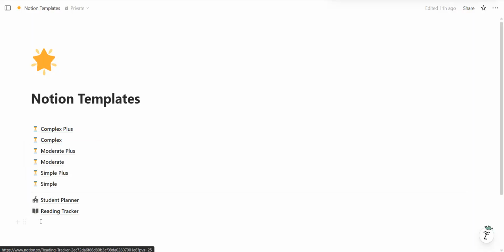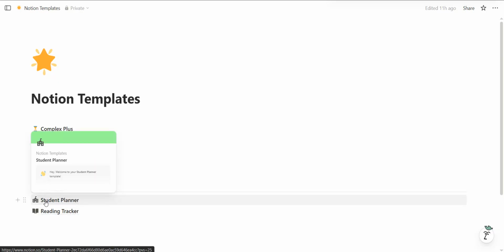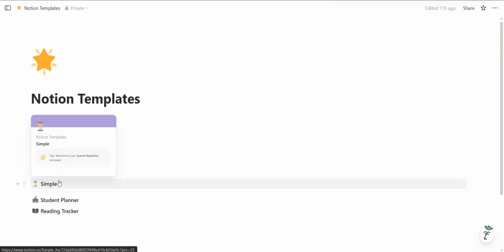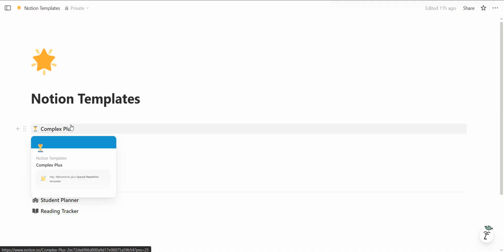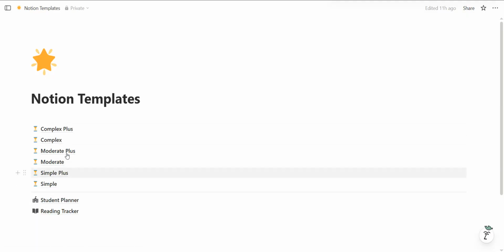We have a reading tracker template too. The reading tracker template is present in the student planner template, so it is present in plus versions too. Now let's get started.